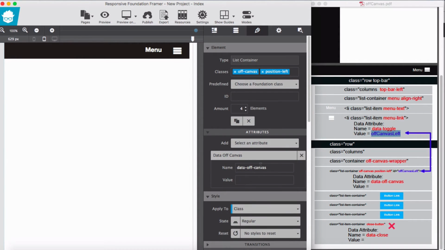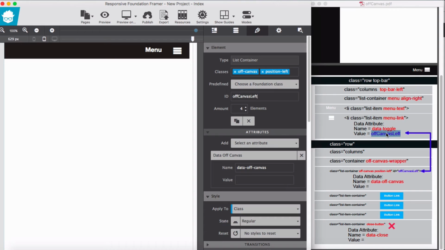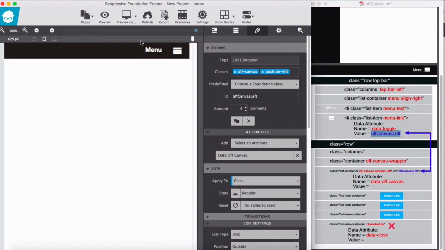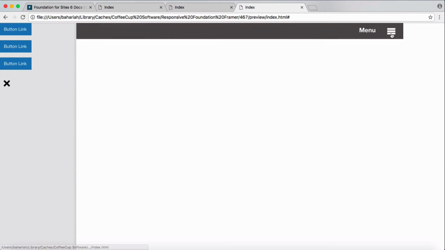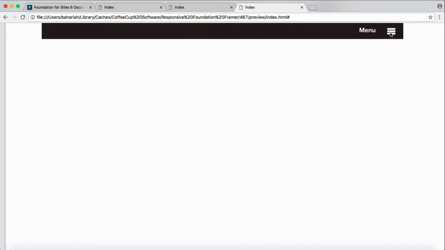Data off canvas, and going to add this ID into the list container, off canvas left, which we had given earlier here for the cliff icon. Okay, we have done with this. Let's try what we have done so far. As you see, our menu slides from the left.